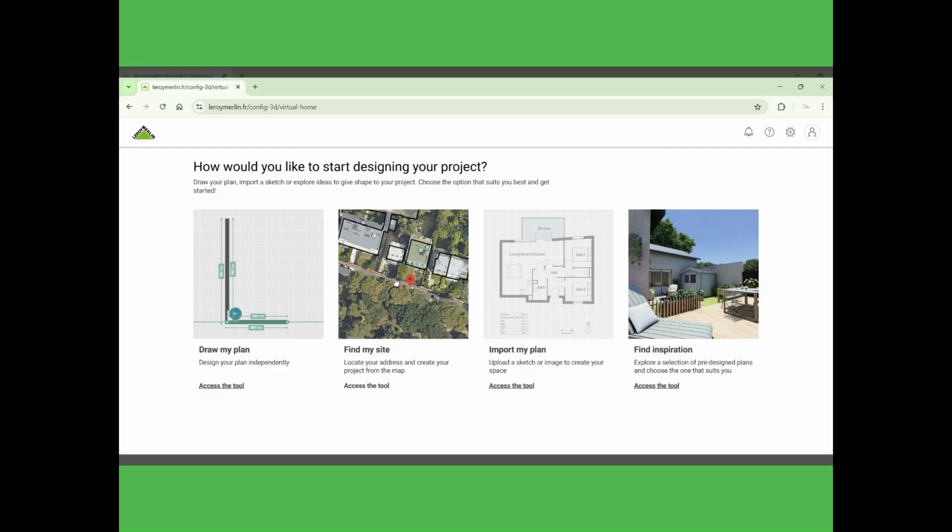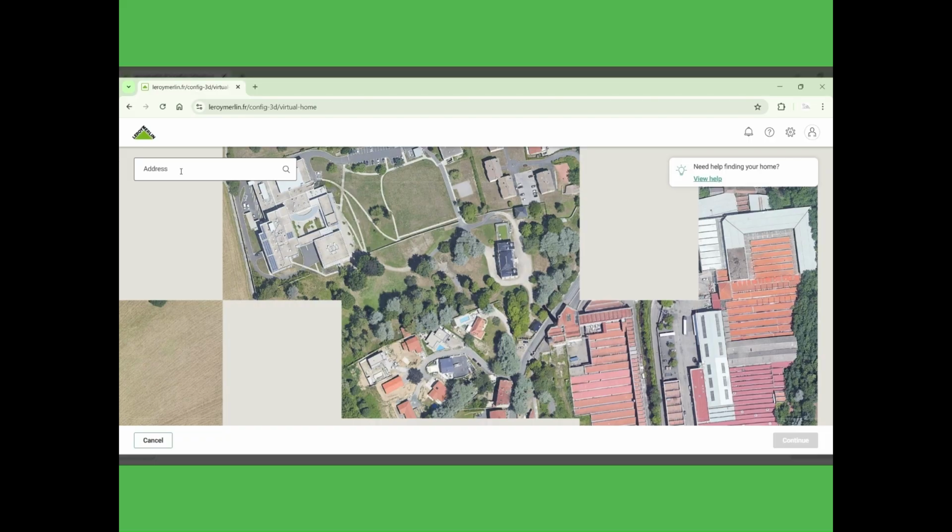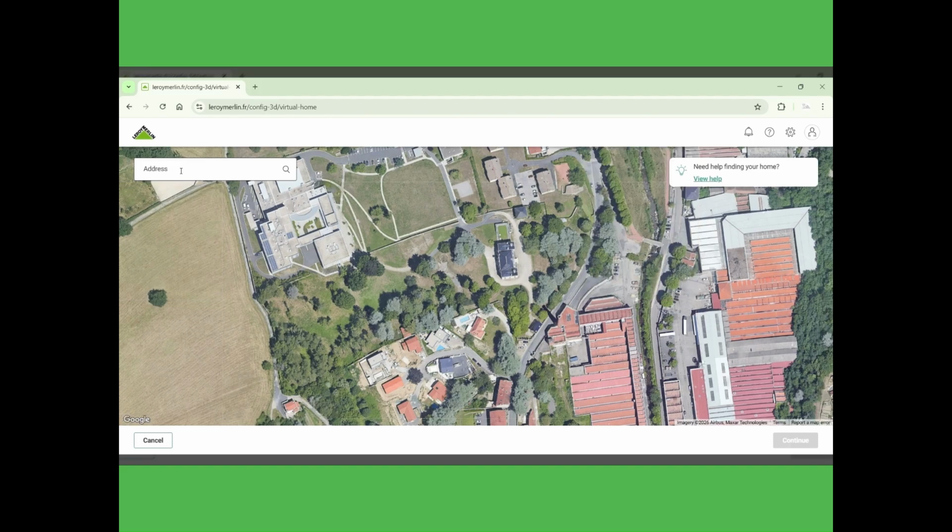You've got find my site, import my plan. That's if obviously you've already started working on a project, you've got something uploaded already to your PC, you can import it and edit it that way, and find inspiration. What I really like is this one here, go back to find my site. So on this window, it uses your address and finds the cadastral map for it, which you can then visualize.